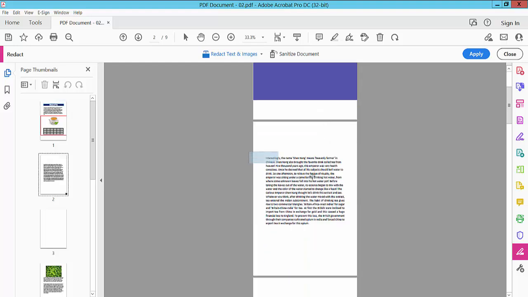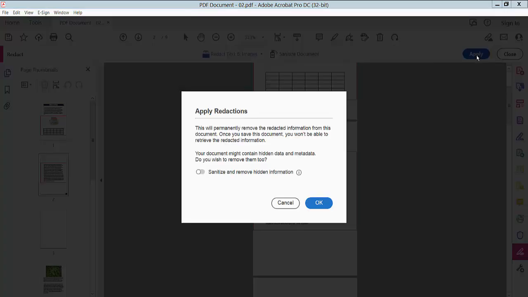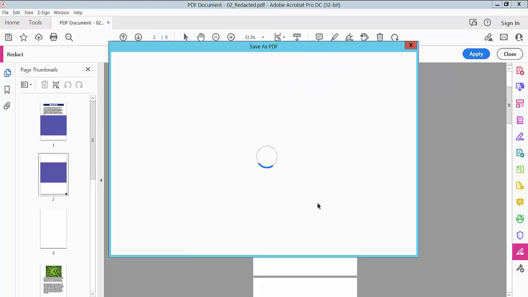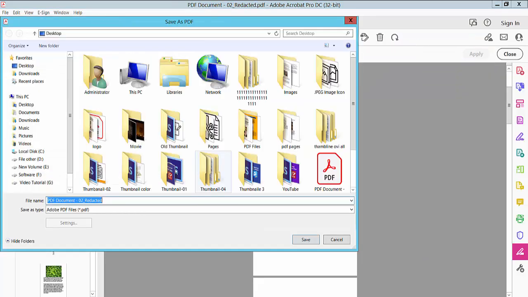Also redact this text and finally select apply. OK, and save your file.